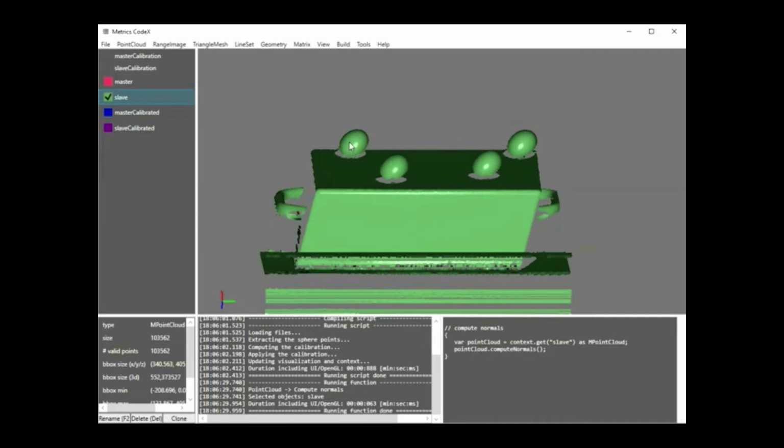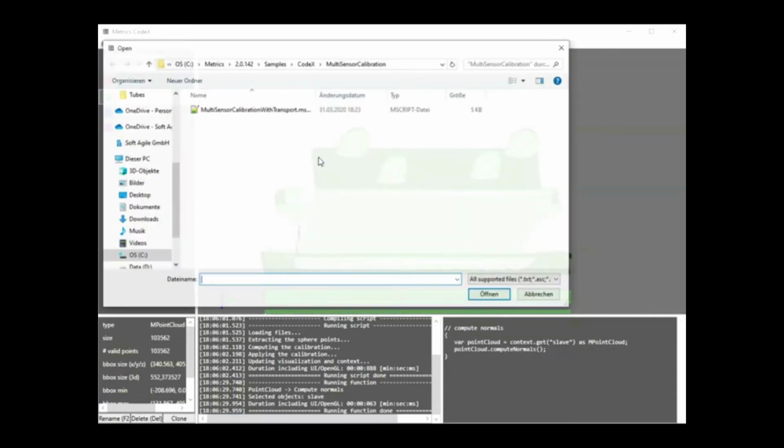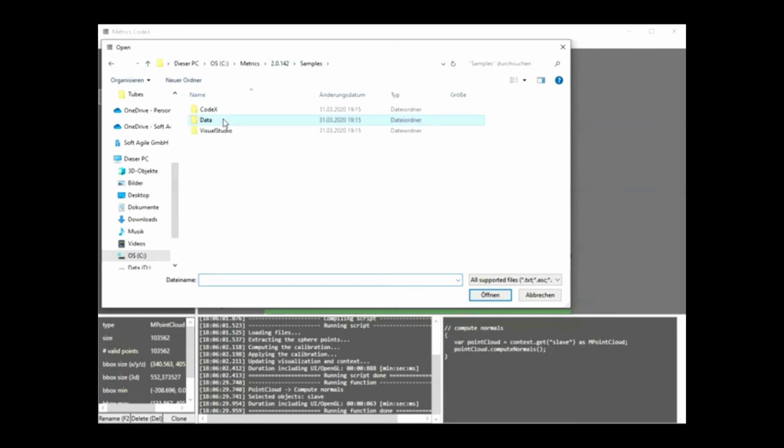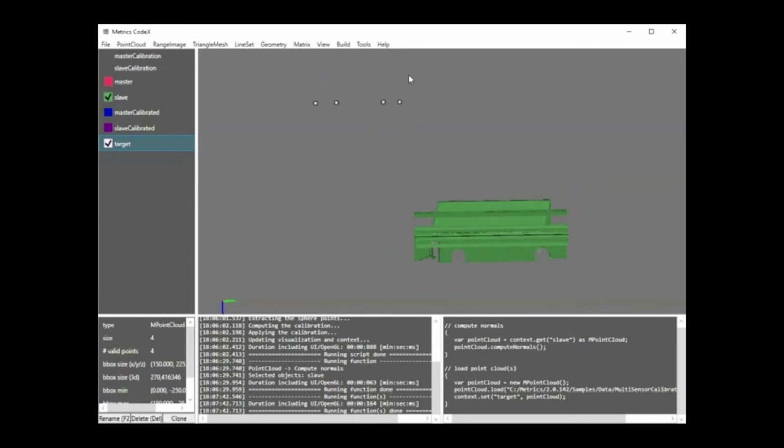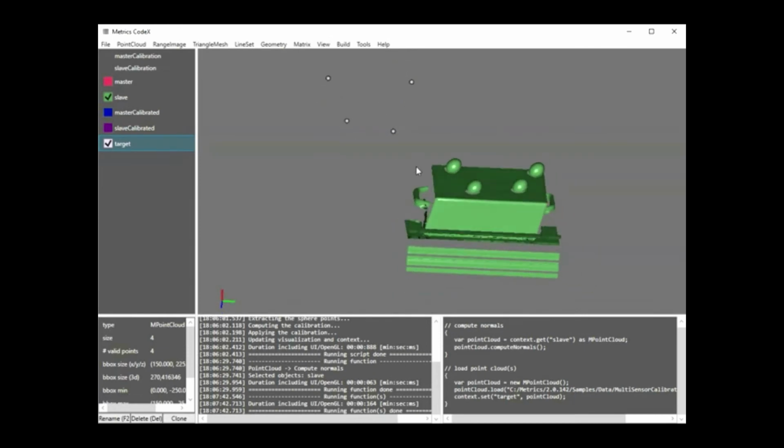And then second, we have to find the global orientation of the scanner and apply it so that the center of these spheres is in a defined target coordinate system. So I'm going to load these target coordinates. So these are the 4 center points of the spheres in the target coordinate system.